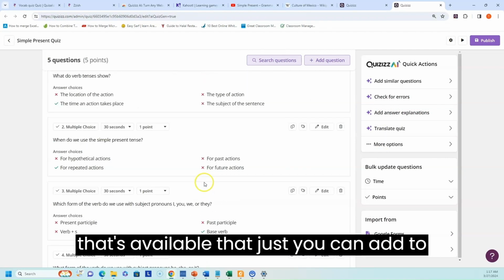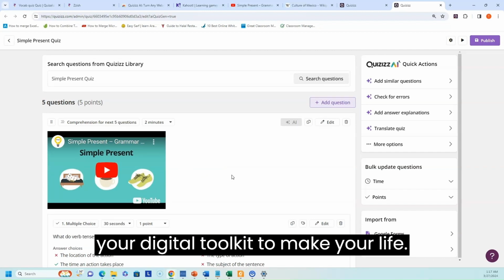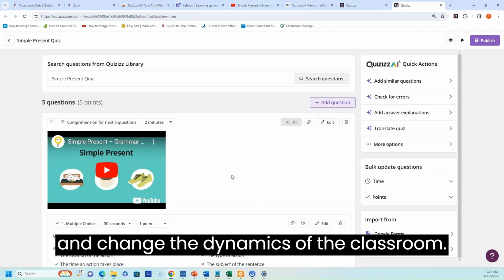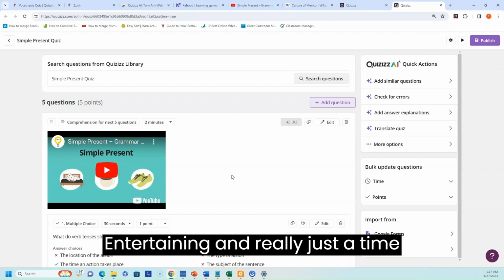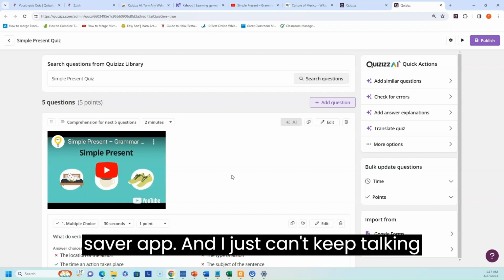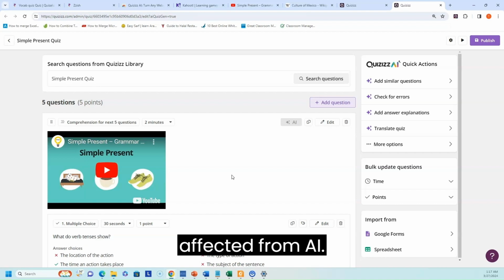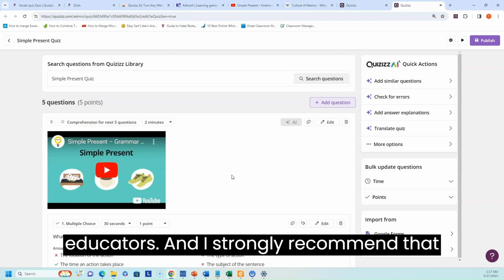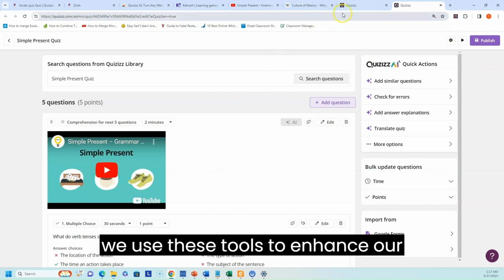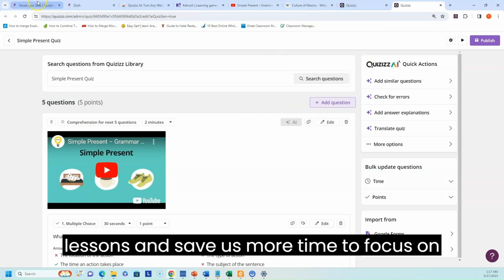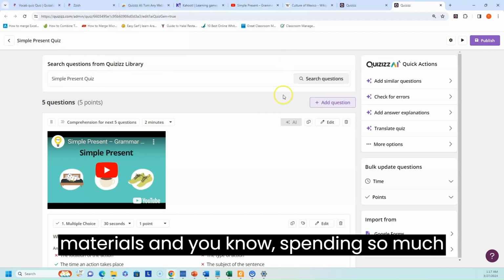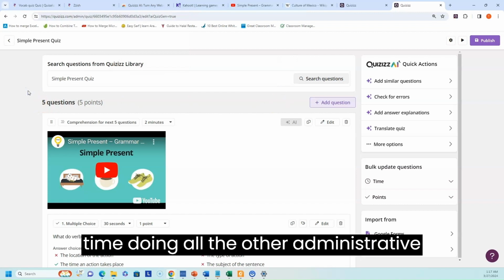Another option, another tool that's available that you can add to your digital toolkit to make your life easier, make the class more fun, educate, and change the dynamics of the classroom, entertaining, and really just a time-saver app. And I just can't keep talking about how these tools have been affected by AI, and this is only the beginning of the future that's going to make our life easier as educators. And I strongly recommend that we use these tools to enhance our lessons and save us more time to focus on teaching as opposed to creating materials and spending so much time doing all the other administrative duties.